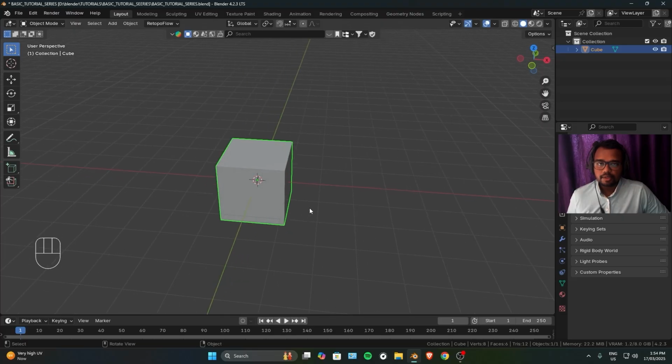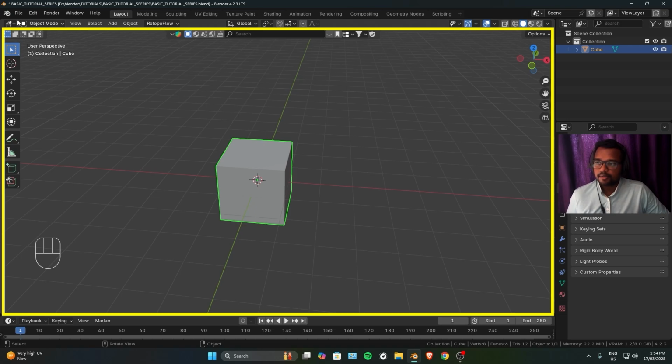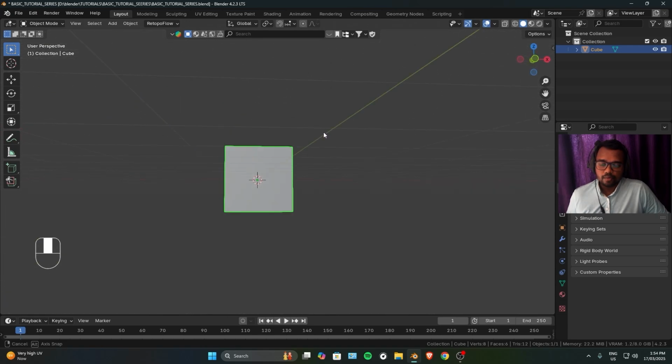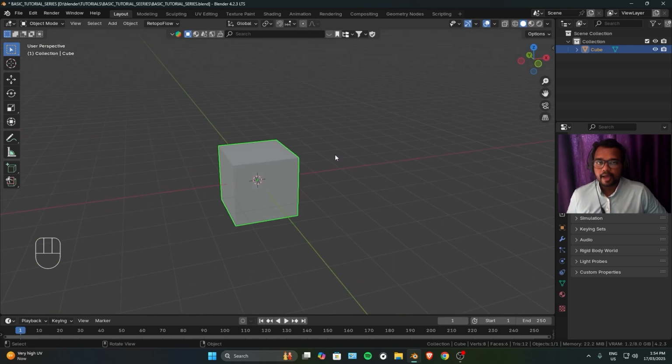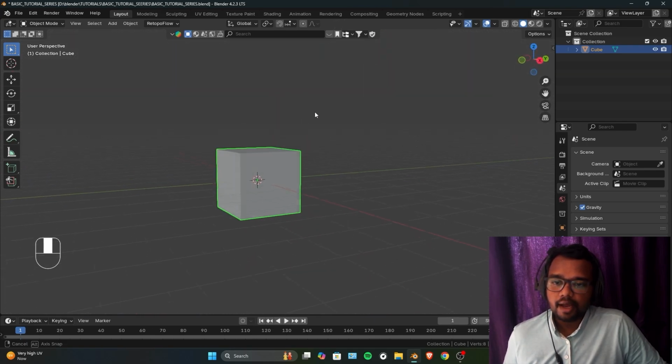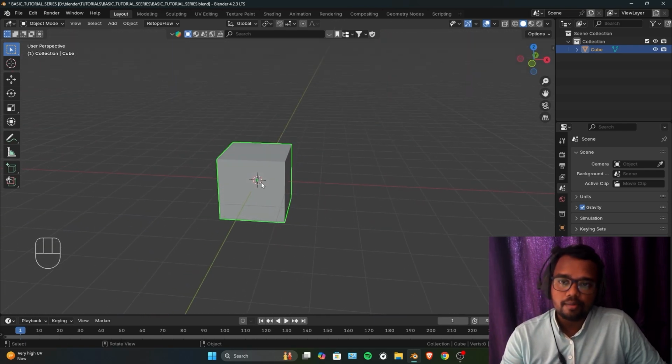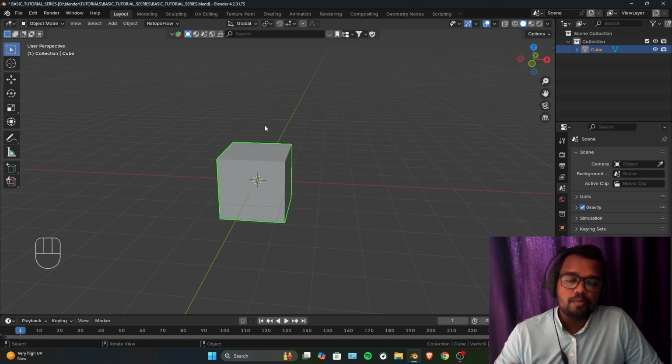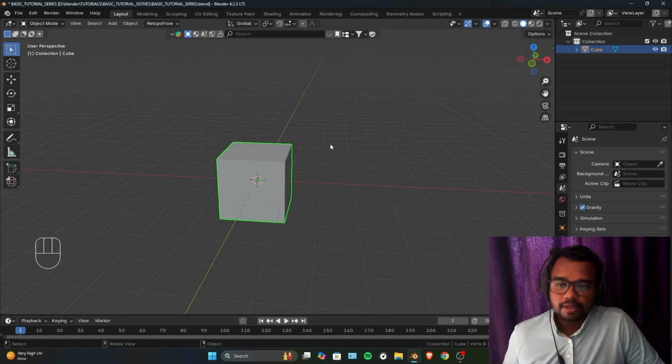Now, there is one more thing. You can move around your viewport. What is a viewport? This screen that you see right now, where you're going to spend 90% of your time. This viewport itself is like a camera in a 3D environment. We are right now rotating and moving that camera around that object. This is called a viewport camera. So remember that.